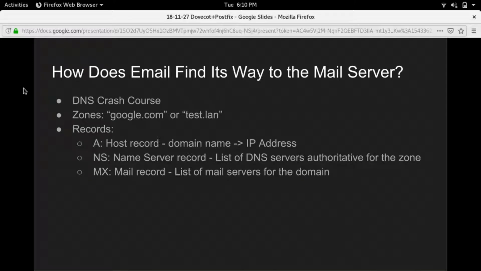So people will come to this DNS server and say, I want to know the IP address of some host, some domain name. And then this server is going to be able to give a definitive answer, like here's the actual IP address for this domain name. So we have a few different records. There are more than these three, but these are the most common ones. You have your host record, which is called an A record. That resolves a domain name to an IP address.